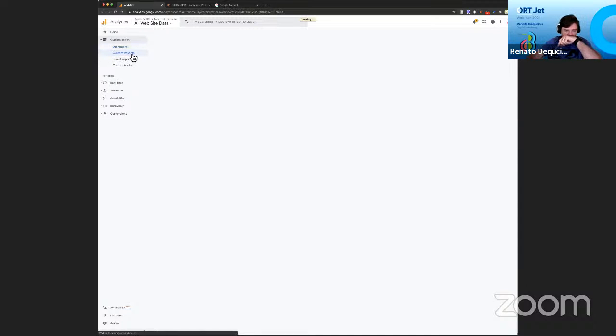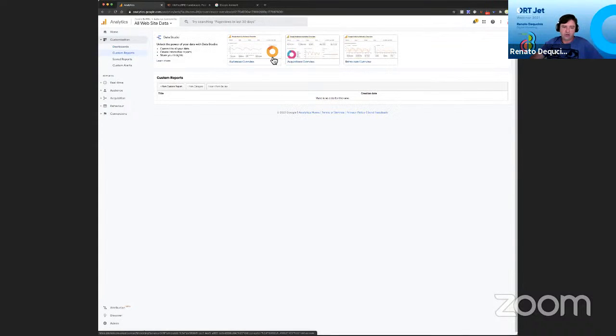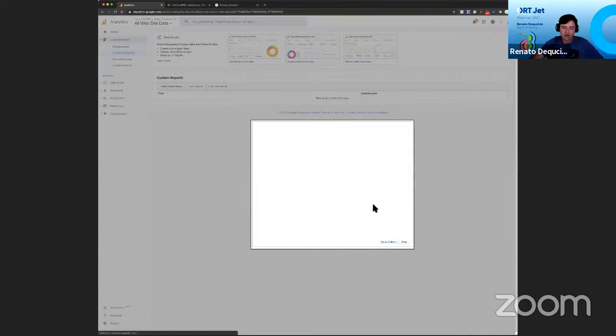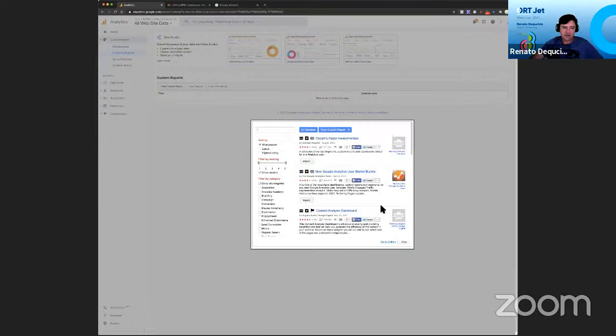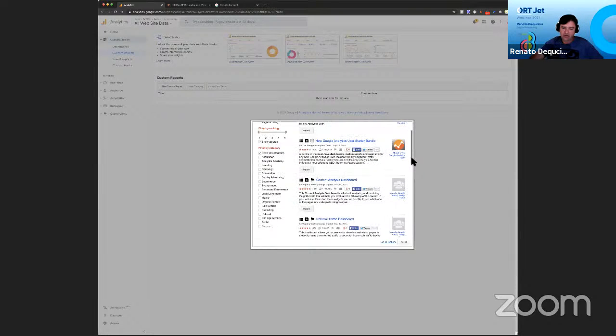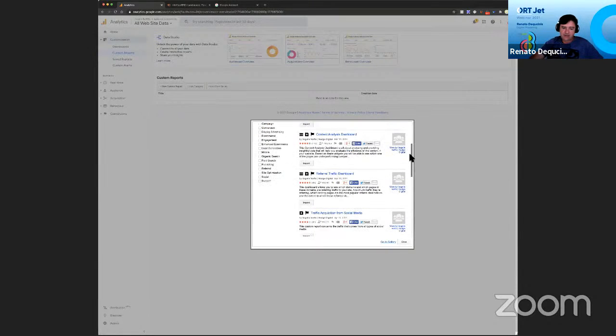Same with the reports. You can create your own custom reports, or you can go through Data Studio and use the reports that Data Studio has. As you can see here, there's an import from gallery, and the gallery looks very similar across Data Studio and Analytics. There's a whole lot of different things that you can do. You might find something specific.